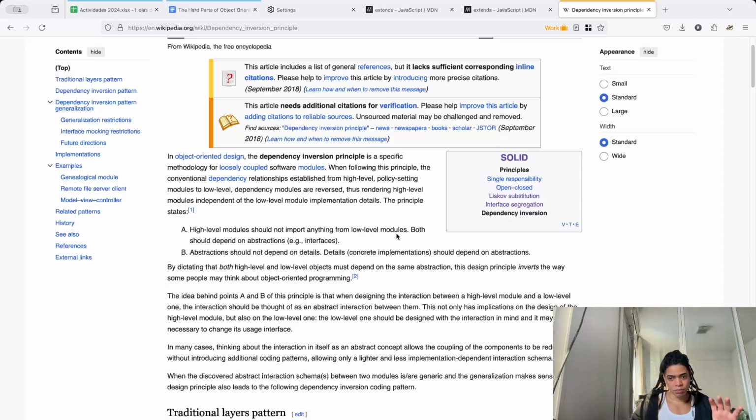So high-level modules should not import anything from low-level modules. Both should depend on abstractions, interfaces, and abstractions should not depend on details. So you must not import lower-level modules into high-level modules, and to do that, you create an abstraction, an interface. But this interface or abstraction must not depend on details. It must not depend on the implementation. They should depend on abstraction as a way of decoupling the code.